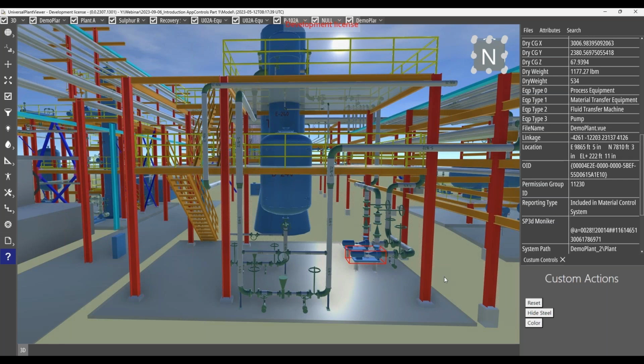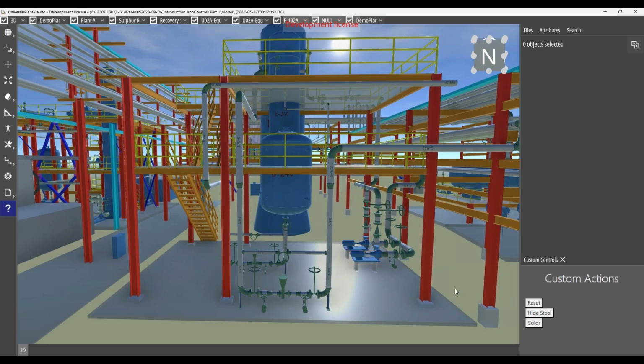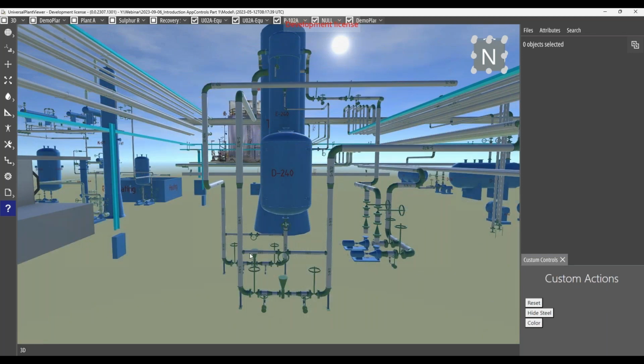But with app controls, you can create a shortcut. So if you say every single day you start up the model, you say, I don't really need this to see the steel. You can just click on the hide steel button and all the steel is gone.